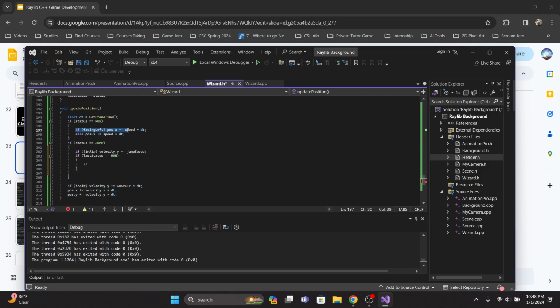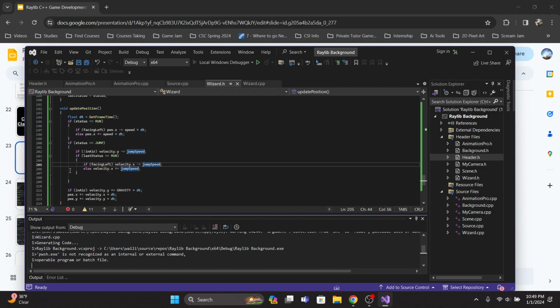We're gonna get a velocity, except one velocity. Velocity dot x. Velocity dot x. Velocity dot y. Or velocity dot x minus jump speed. Jump speed. And then there's no dt because this is not a continuous increment.